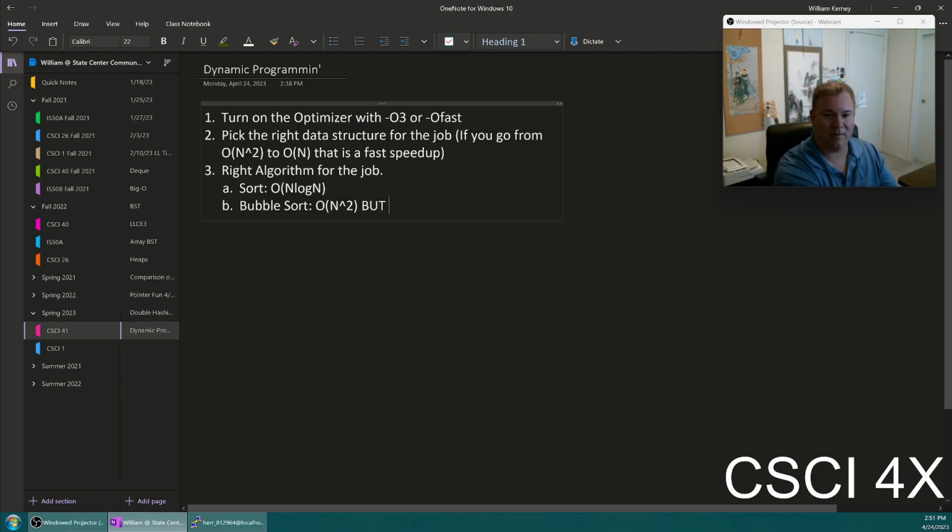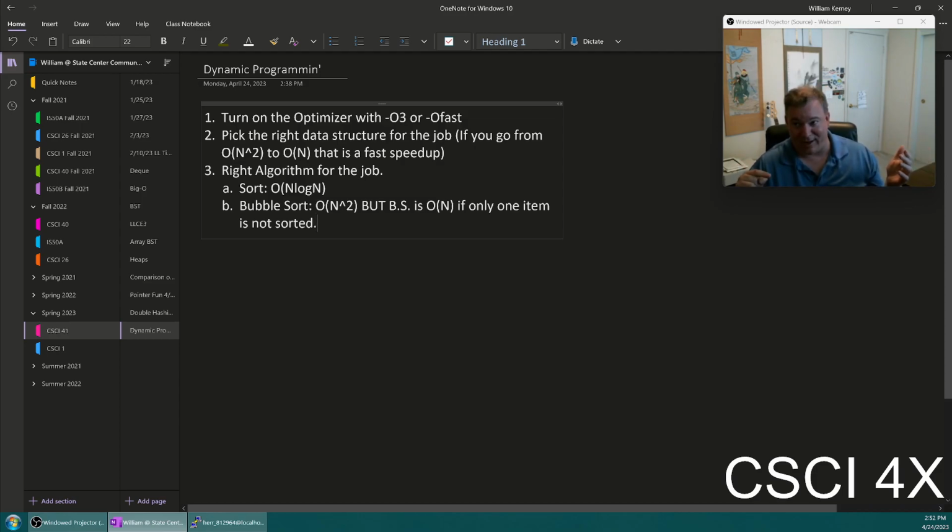But bubble sort, also known as BS, is order n if only one item is not sorted. So if you have a sorted vector and you push back a new entry and you want to sort it, you know that all of the vector is sorted except for the last one. And so you can actually use bubble sort on it, and it will sort it in order n time. It'll actually be faster to sort your vector than if you just called the standard library sort.